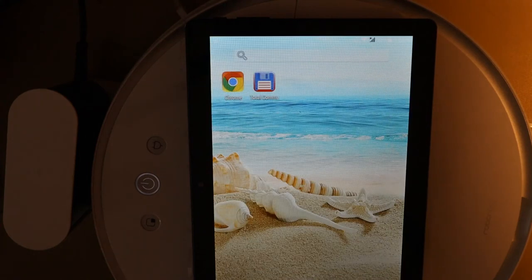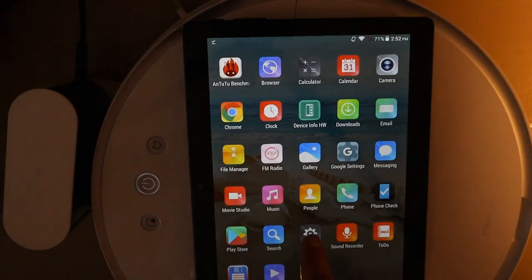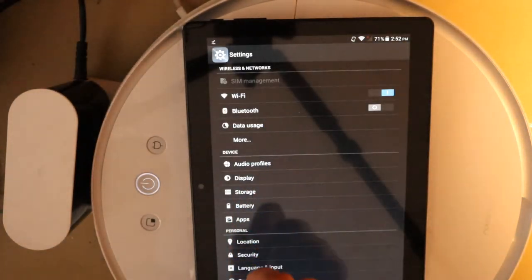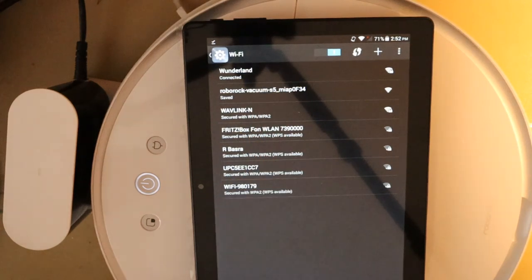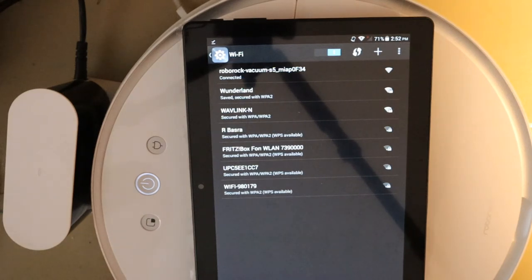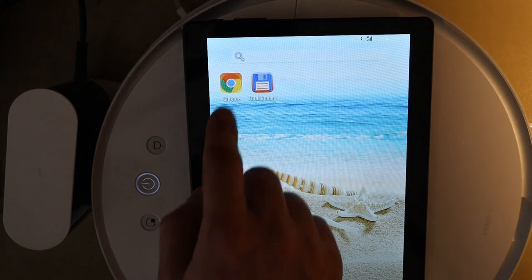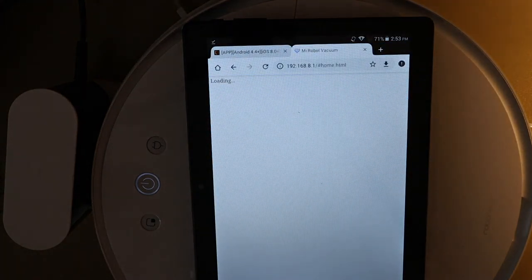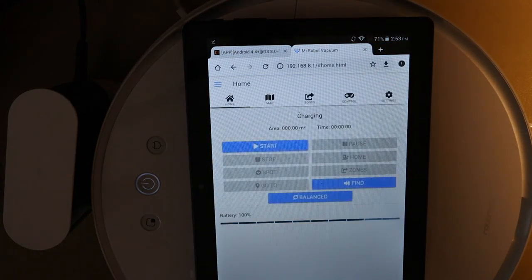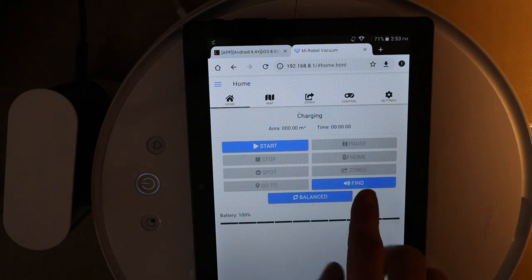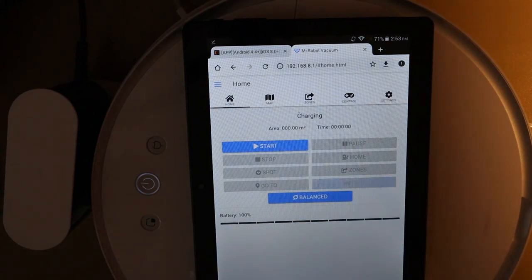If it's connected to the proper wireless. Ah, actually it's not. Okay. So let's just switch to the Roborock Wi-Fi. And now we can see the beautiful web interface. Here we go. Just to be properly set, you can also click the find button. Hi, I'm over here. And the Roborock is done.